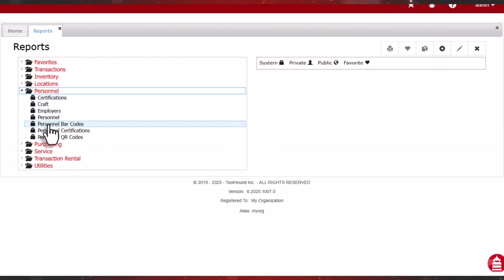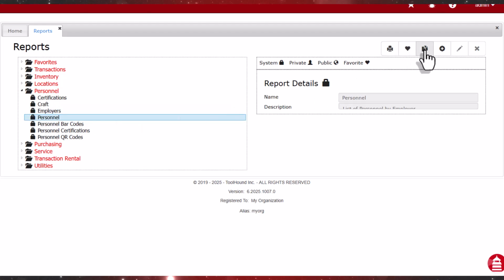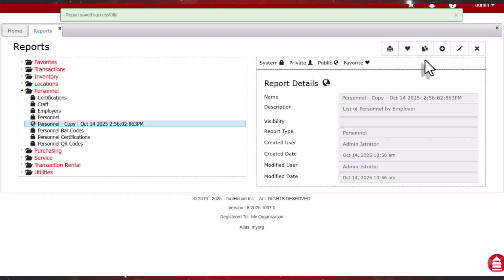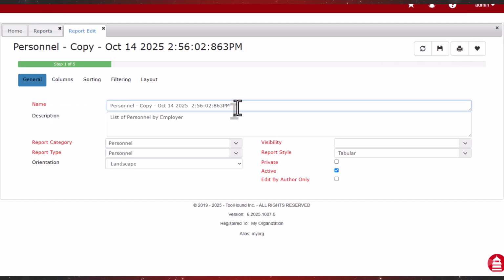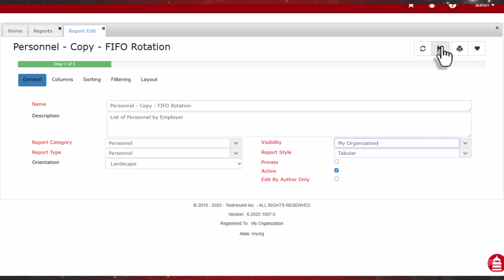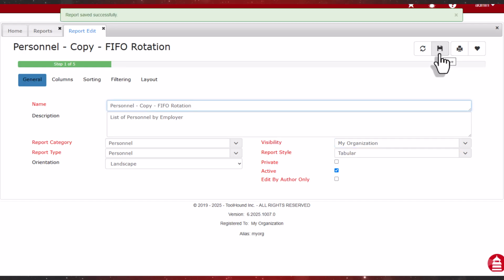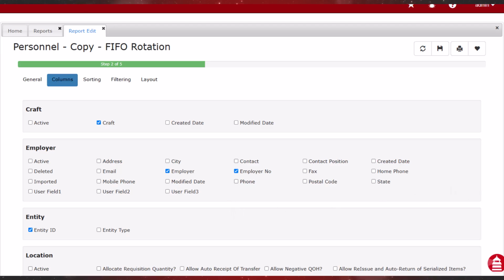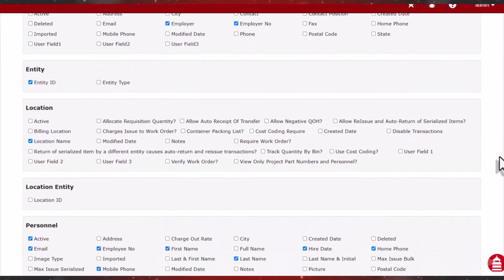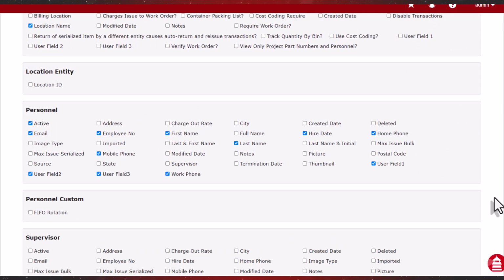Let's look at how to create a personnel report, including the FIFO rotation information. We duplicate the personnel report, then click Edit. We'll give this an appropriate name, set the visibility, and then save the report before clicking on the Columns tab. When we scroll down, we see there's a new block called Personnel Custom. We'll select the FIFO rotation column.